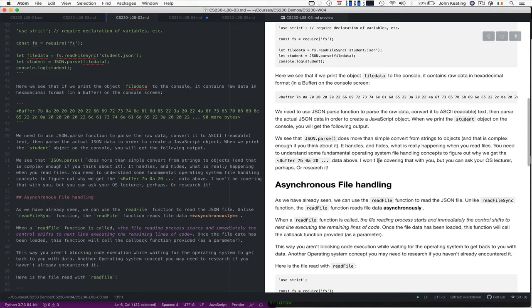That's complex enough if you think about it, because if I asked you to write that as an exercise, it would be tricky. It handles and hides what's really happening when you read files. You have to understand that there are some fundamental operating system file handling concepts going on here, and you need those to figure out why we get this buffer stuff. I can't cover that with you, but you could ask your operating system lecturer or research it. Anyway, that's synchronous file handling.